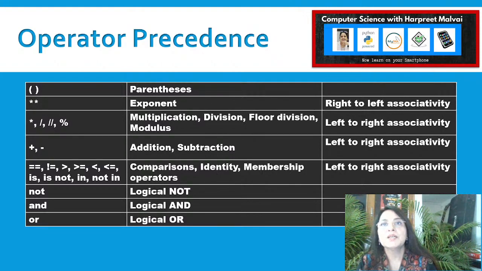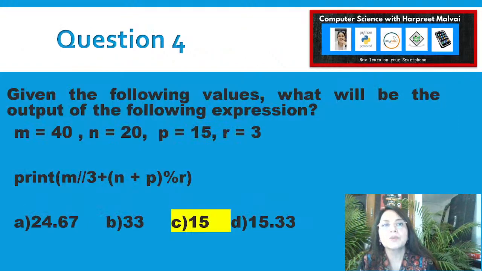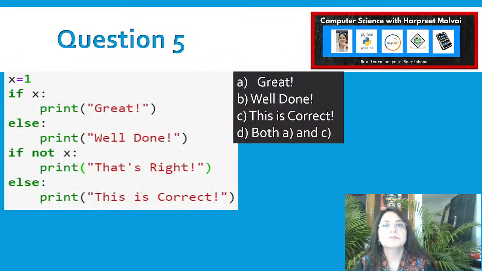Okay, so we're going to go ahead and look at the next question. This is the next question, where you have x is equal to 1, and if x, print great, else print well done. If not x, print that's right, else print this is correct. So what's the answer to this one?